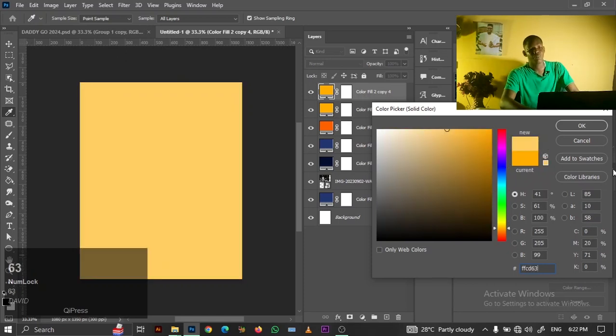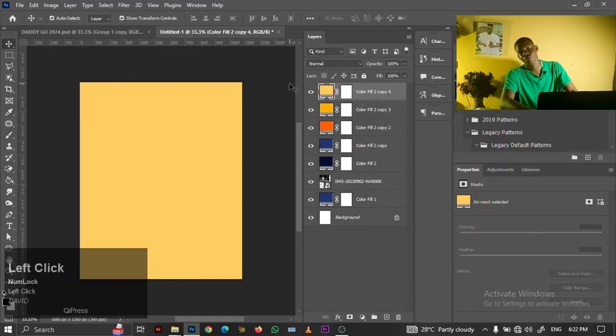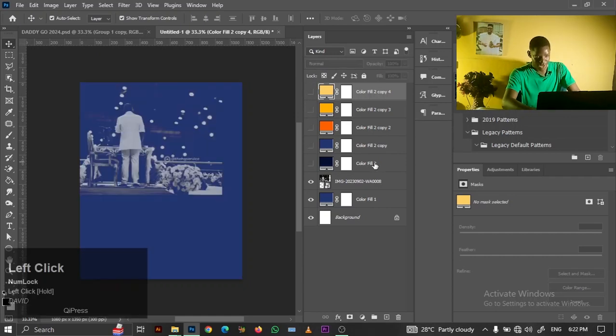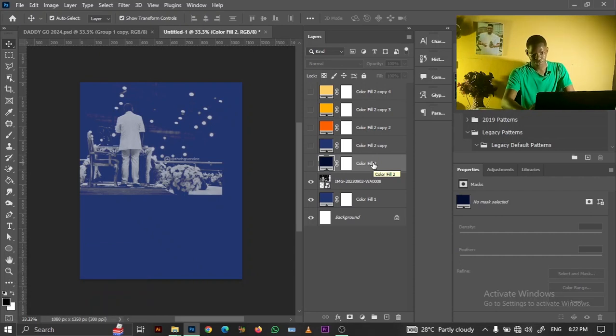I'm going to make it FFCD63. So the color palettes, the color codes are in the description below, so you can just copy them and use them during your project. I'm going to do it individually to this, and use the blending option to blend these colors into my image for this background.